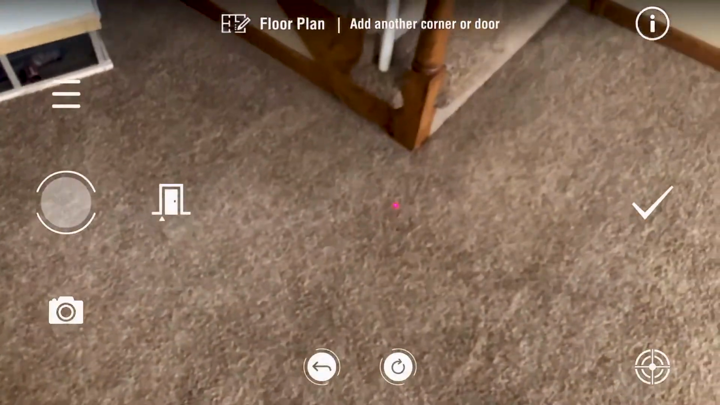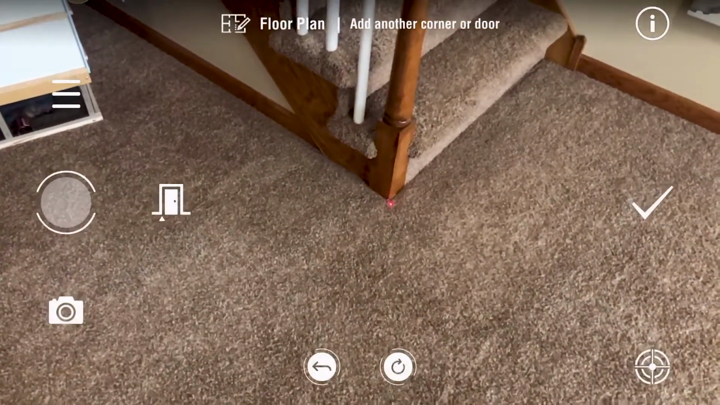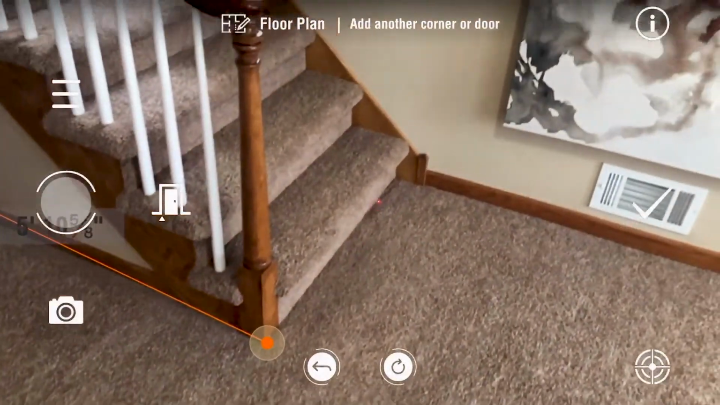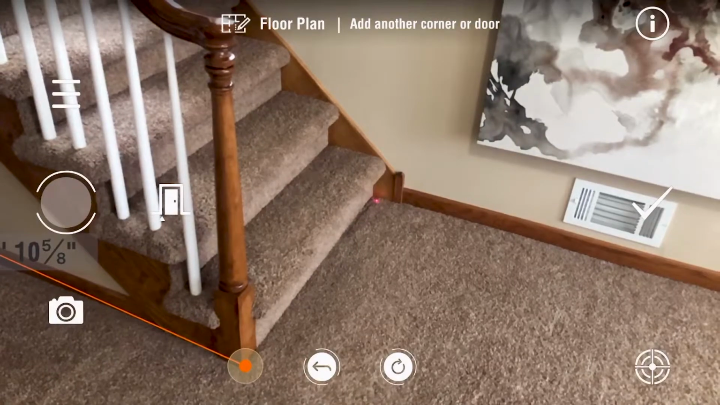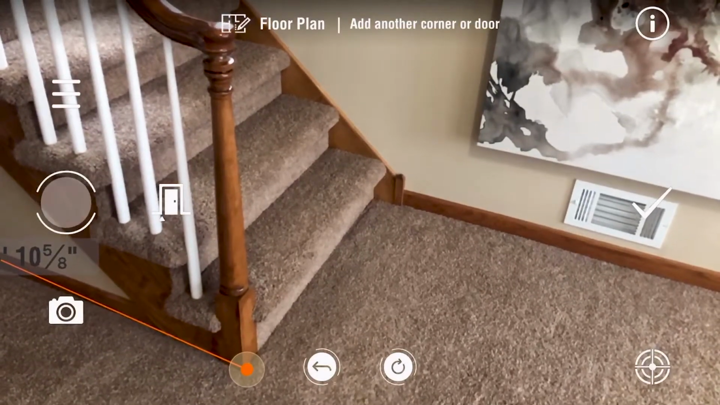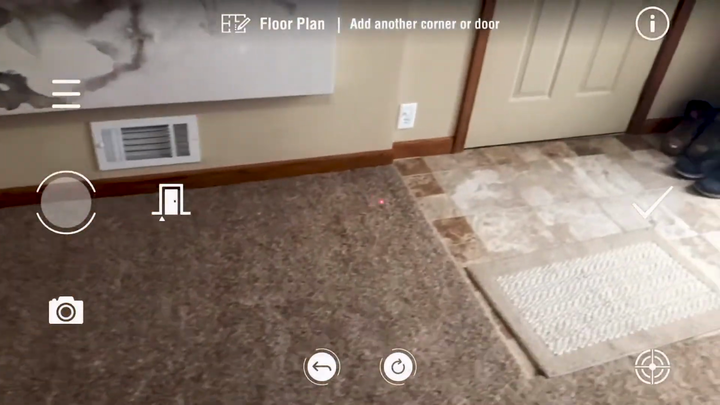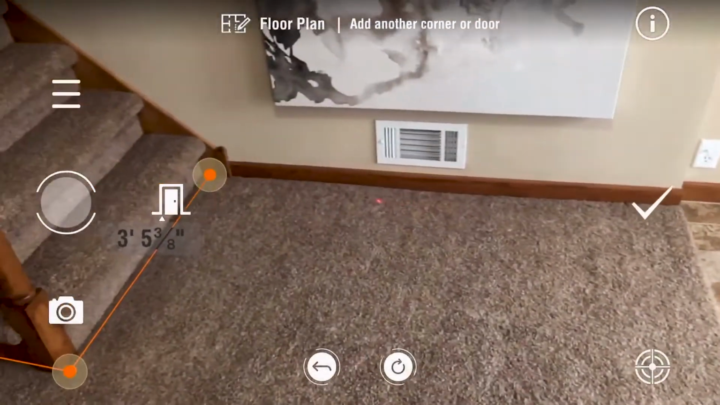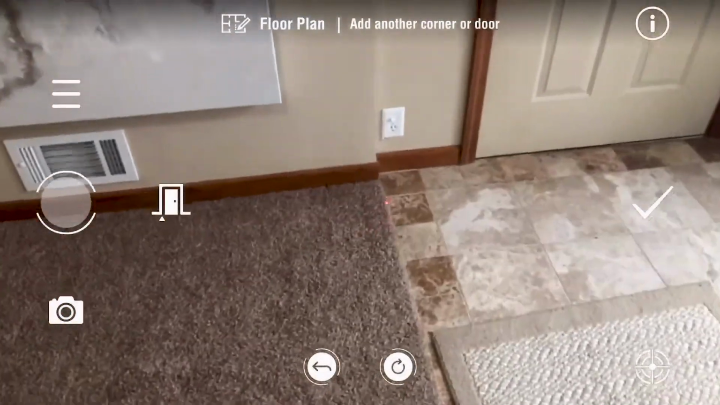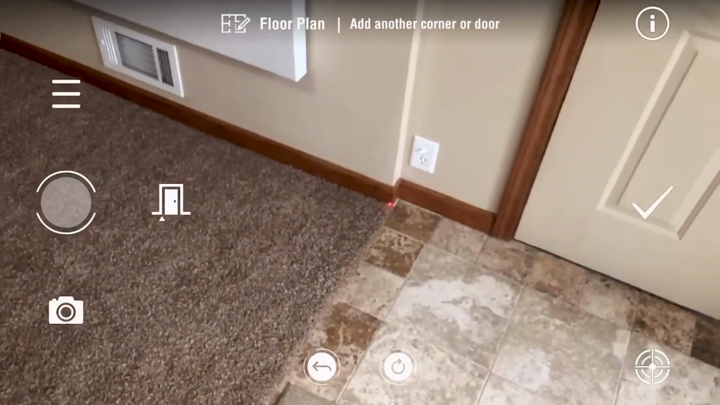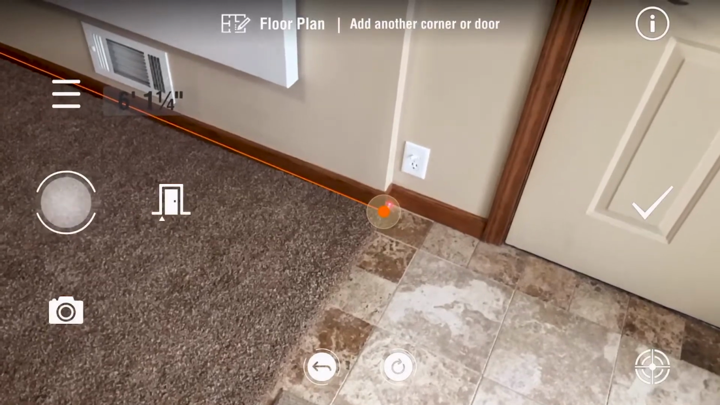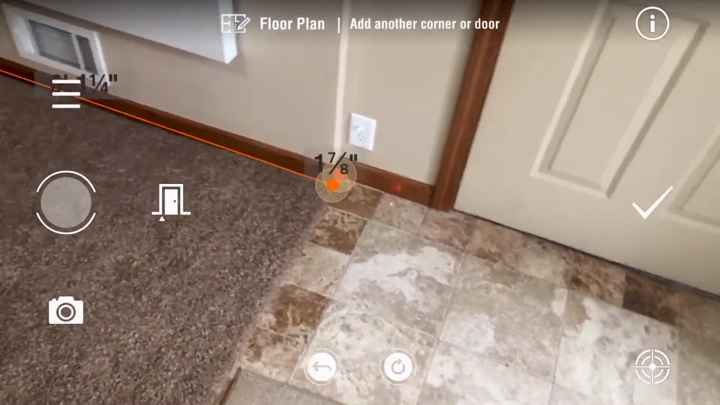Now we're going to say we're trying to get carpet in this room. Okay, we're generating on the floor now because we marked that first point and the app knows where the floor is. Okay, we're going to keep going. Now we've come to an opening already. So that was our first point. Now this is our first opening.